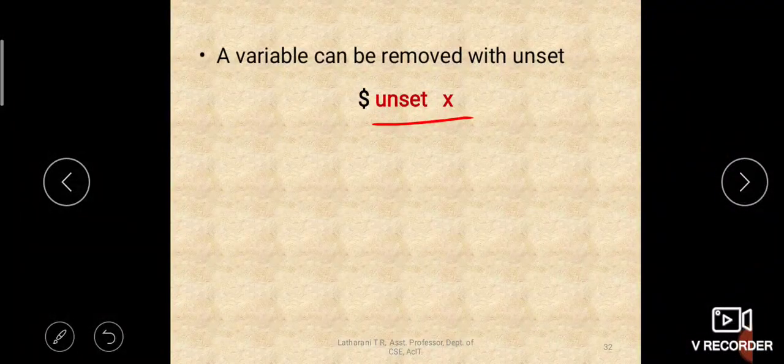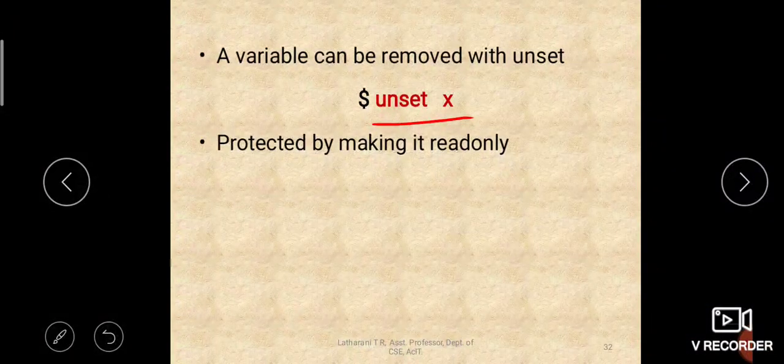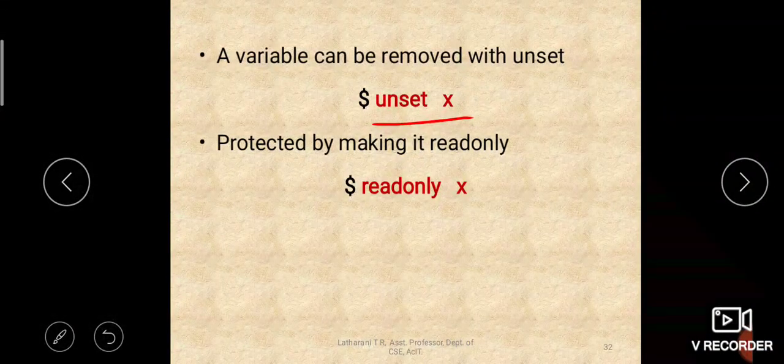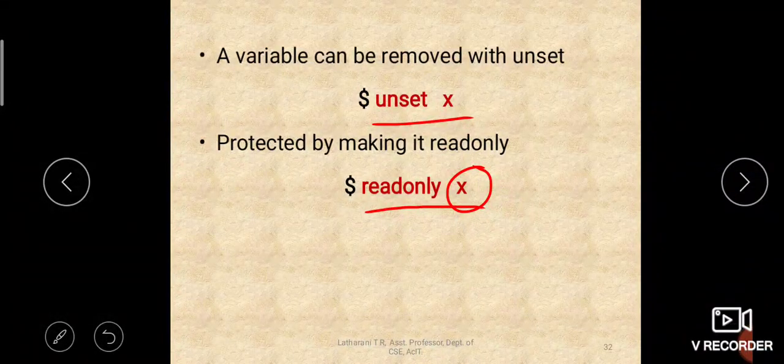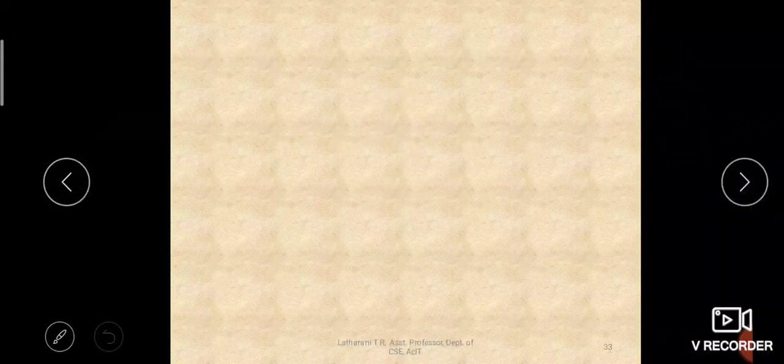in the further cases. Protecting by making it read only means constant. You can make it constant. Constants cannot be modified, right? They will be constant throughout the program. That means read only. You can use that value, but you cannot change the value of that variable. So it will no more be a variable, it becomes a constant, right? If you say readonly x, the x variable will become read only and you can only read the value, but you cannot modify it, you cannot increment it, or change the value of the variable x. Okay, so that is about the shell variables.